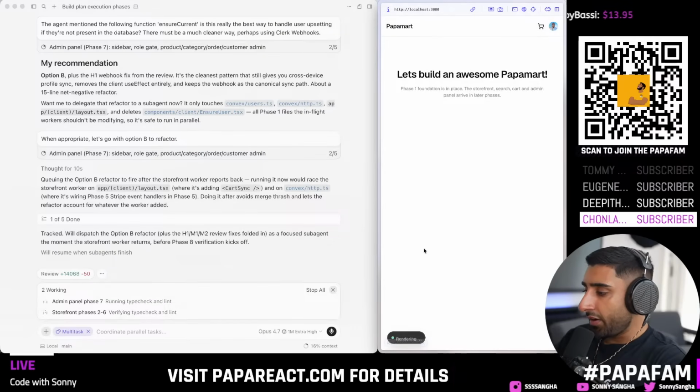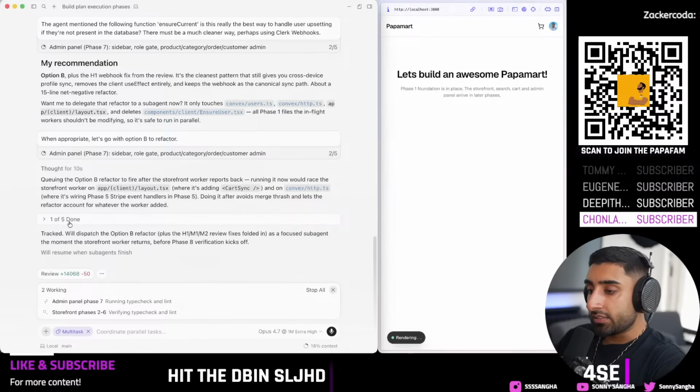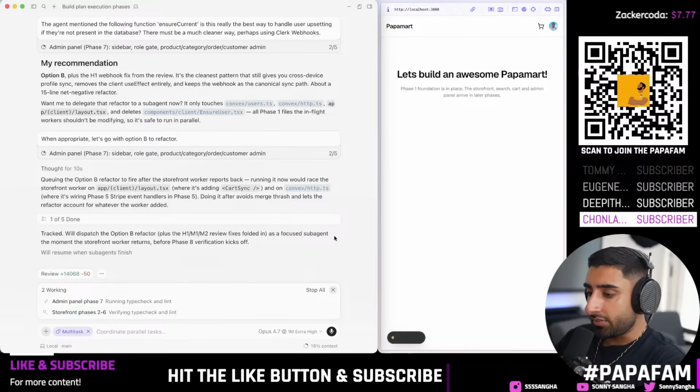So this is very, very simple UI. Nothing really happening. Phase 1 validation in place. Storefront search and admin will arrive in later phases. So at this point in time, nothing is really here, except because these other agents are basically working on a bunch of stuff, right?